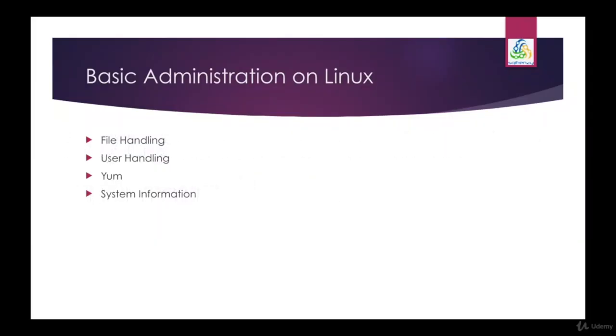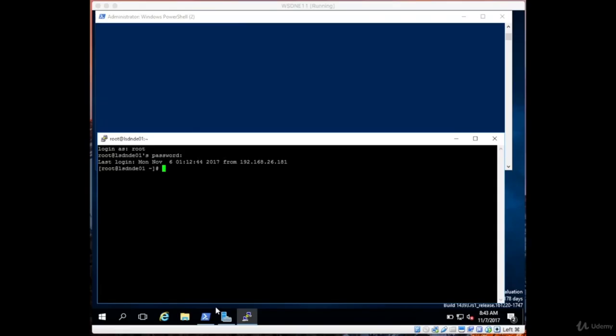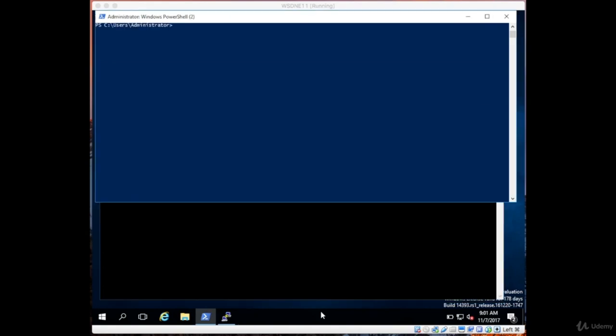Okay, welcome back to Administration on Linux. In this video, we will be covering system information, where we will show how to check system related information on a Windows and parallelly on a Linux environment. First of all, we'll open up a PowerShell and a PuTTY.